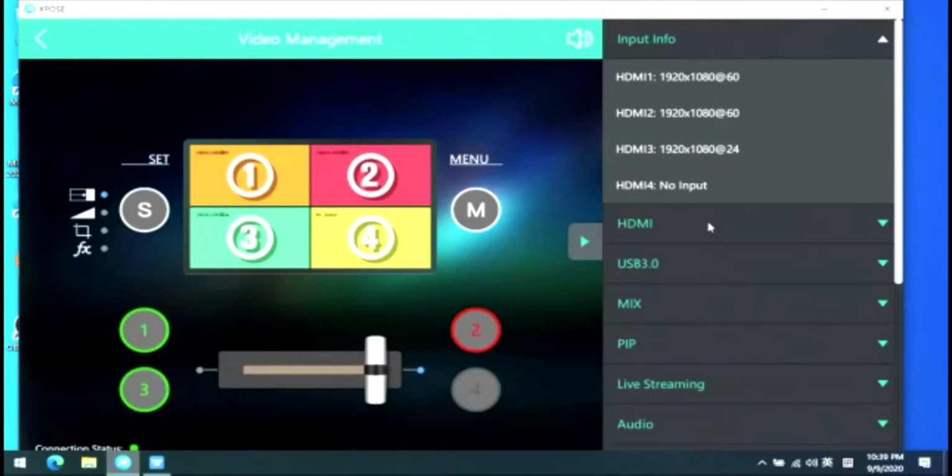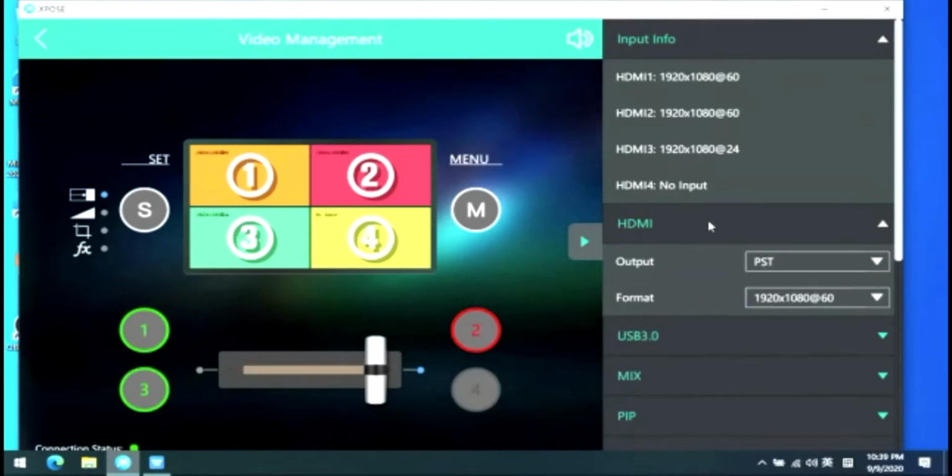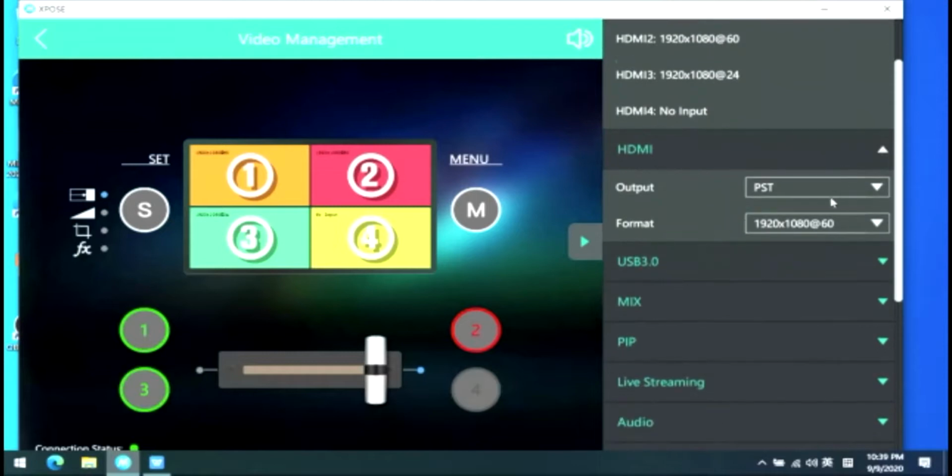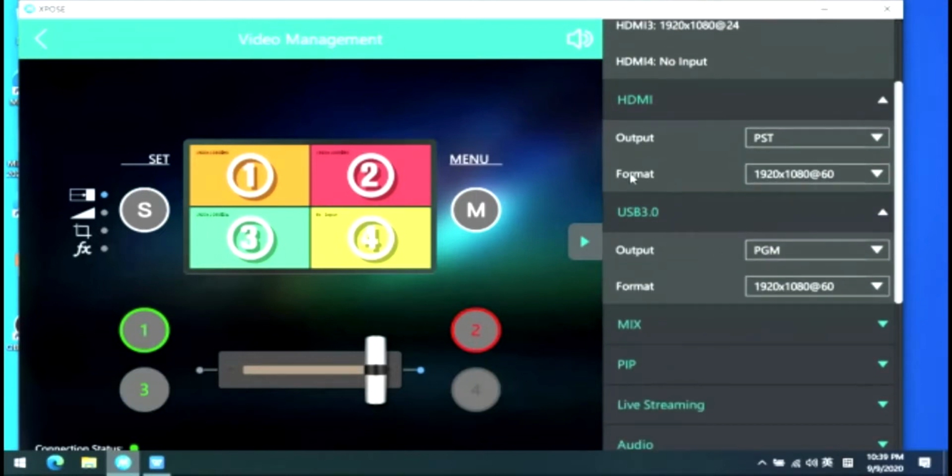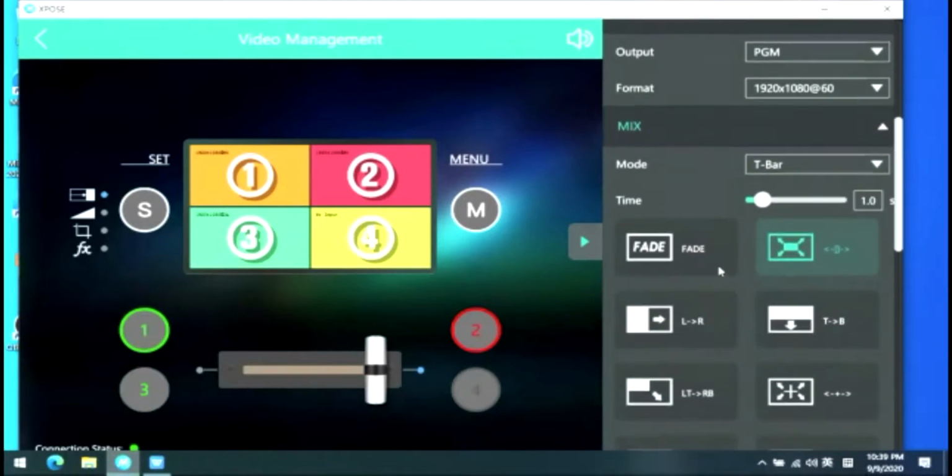Okay, it supports the SMPTE standard and 1920x1080p at 60 hertz. There is the HDMI output port we can use for preset or program and format. I can change this format, and the USB 3.0 is the same as the HDMI output port. And there is a mix. We can change the mix mode, T-bar or fast, and also switch the time. So 1 second is better.